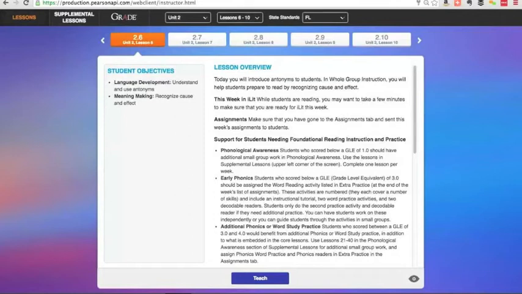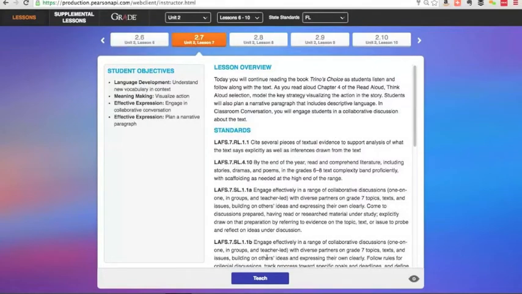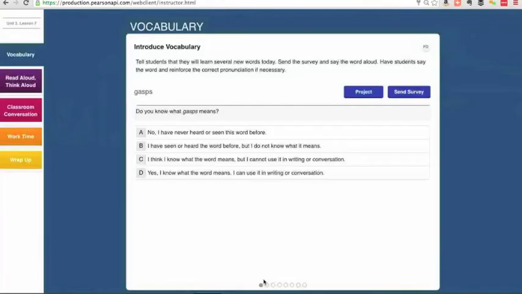To see the other parts of the iLit instructional model, go back to Planner, which is again at the bottom navigation, click on the next lesson, and click Teach. You will see another vocabulary lesson based on vocabulary words that tie to the text.